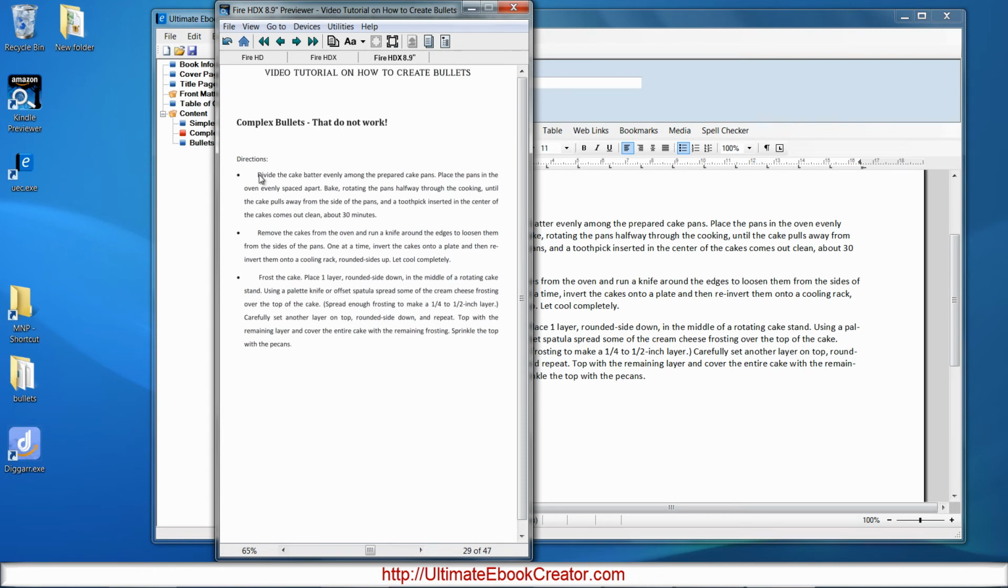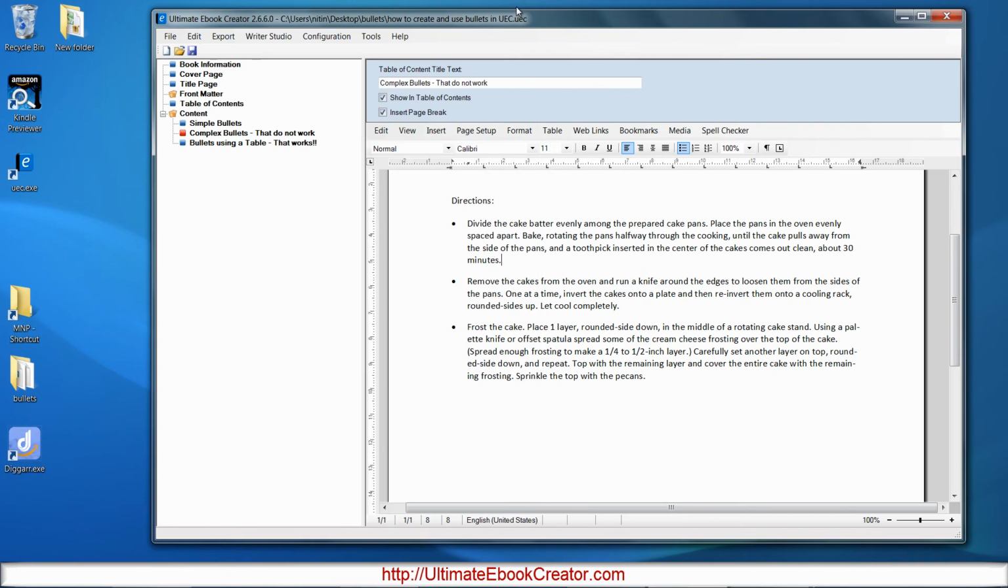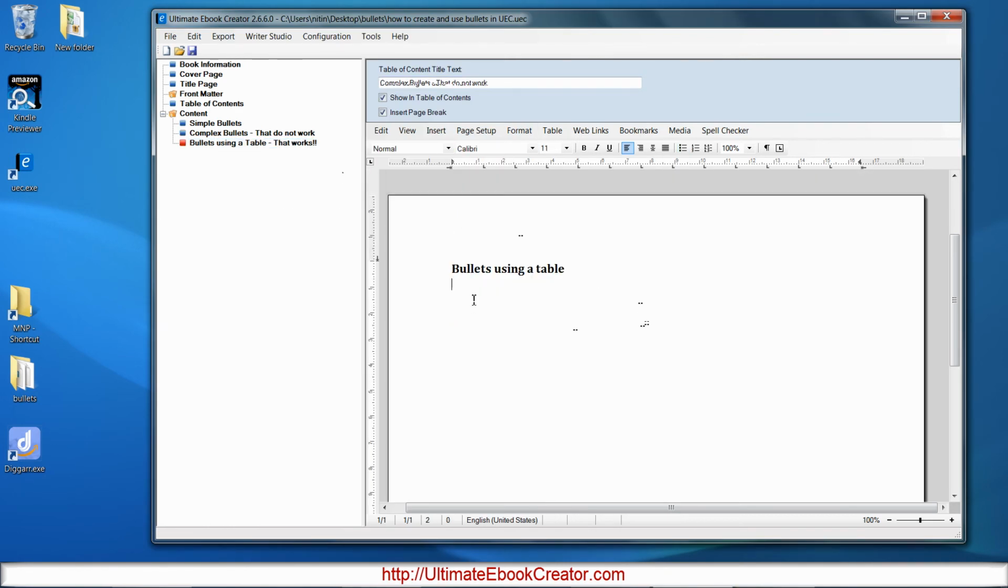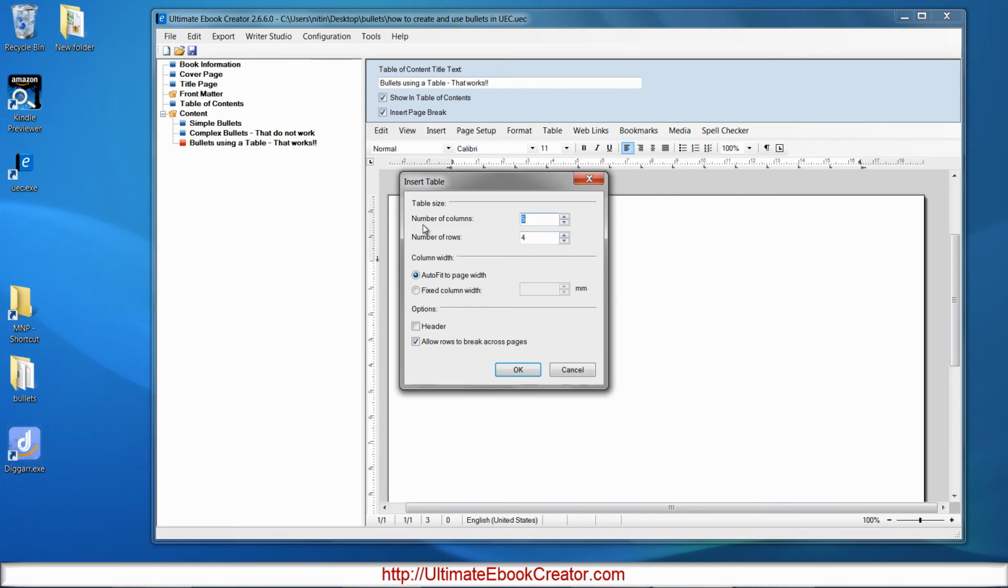So there is a workaround which works beautifully, and I'm going to show you how to fix this in the Ultimate eBook Creator. So let's go ahead and close this down, and we'll go to bullets using a table. Now UEC has a really powerful feature where you can insert tables. So we simply click on the table here, and then we'll say insert table, and we're going to insert 2 columns, and the number of rows we can adjust. We'll leave it at 4, and all the rest we can leave as is, and we'll click OK.